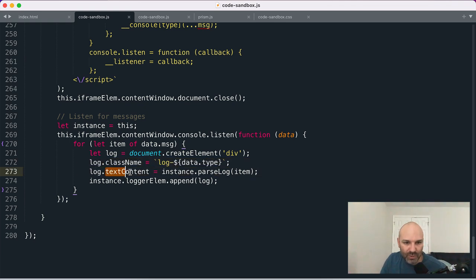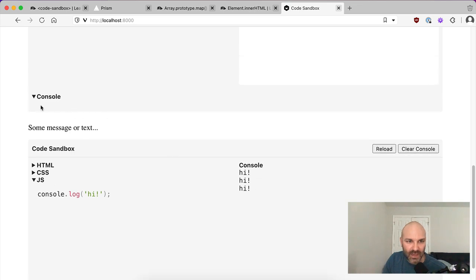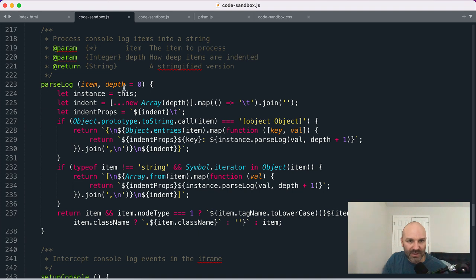I'm going to add some text content to it that is going to be the logged cost. This is a helper function that we're using to make it look pretty. But basically, I'm taking the text that I got out of the event, I'm going to render it, and then I append that into the console area, whether it's the main display or down here.